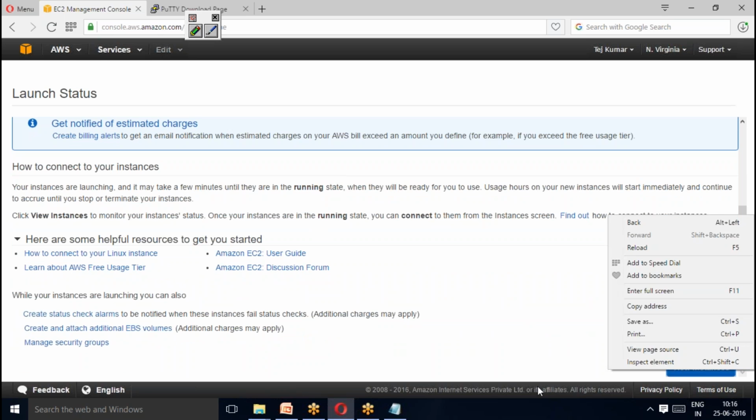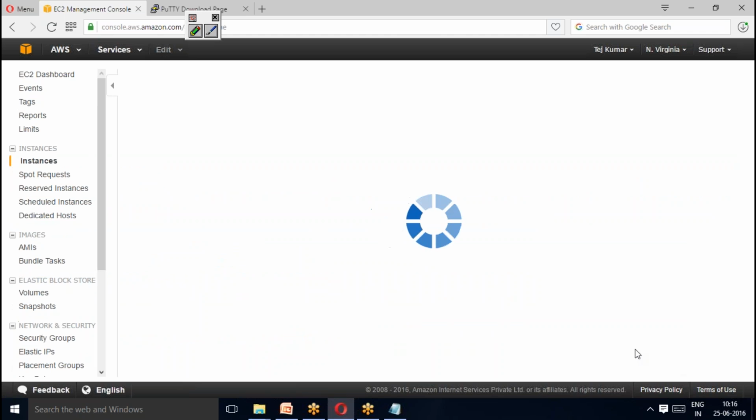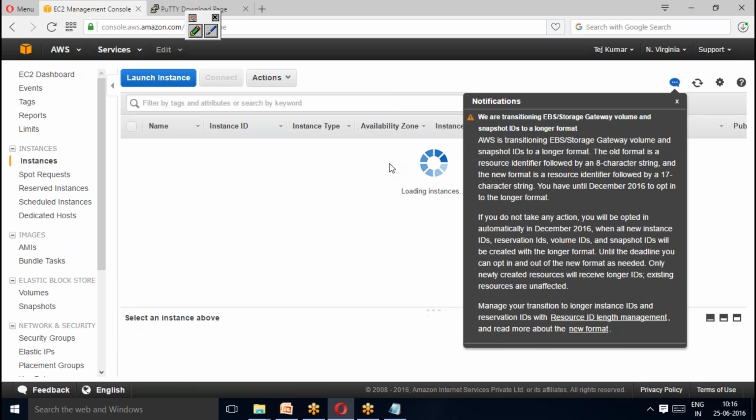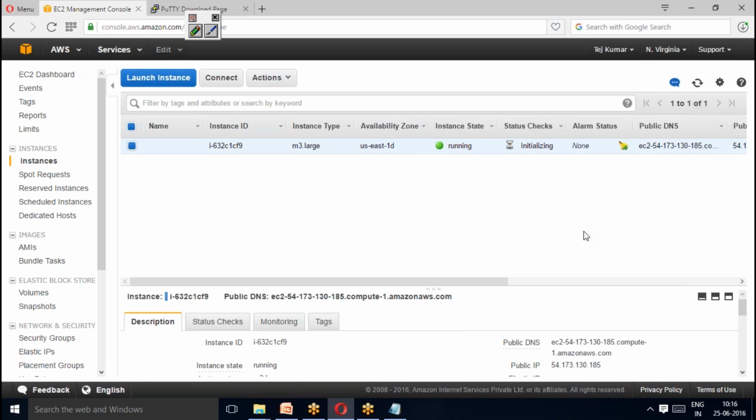You have a right click. So what is this? Okay, you can click on view instances, and then we'll create an image. So here, whatever we are transitioning EBS/storage gateway volume and snapshot IDs to a longer format. So this is the notification. Okay, fine, leave it.